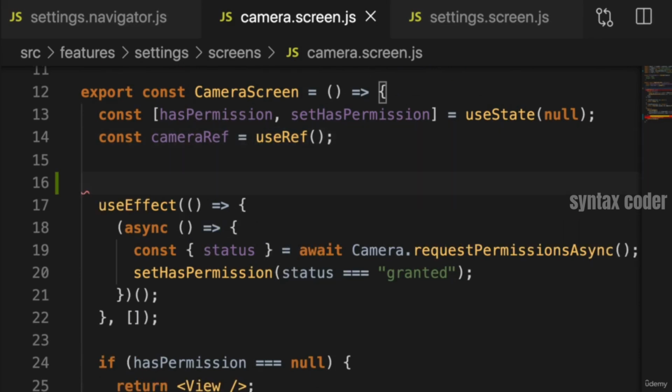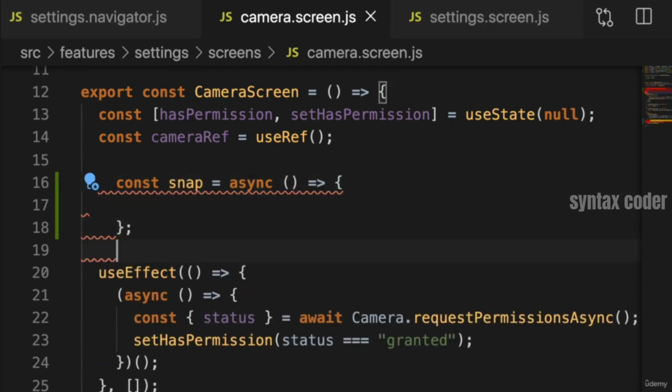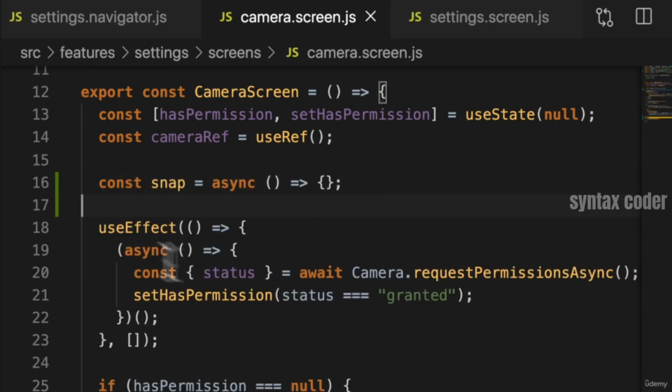Const snap is going to be a function that's going to be asynchronous, because every time you take a picture, it's going to happen asynchronously. You don't know what's happening because the camera module is out of our control. It's out of our domain. It's out of React Native. So when a picture is being taken, a lot of background processes are happening, so we do it in an async manner.